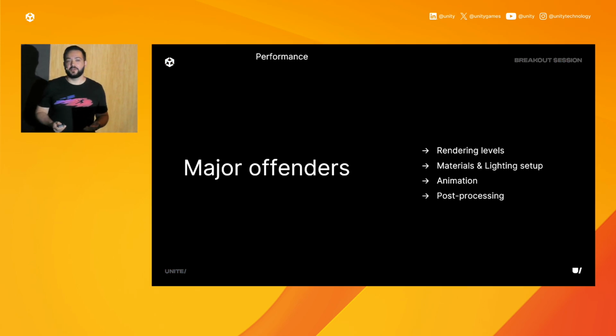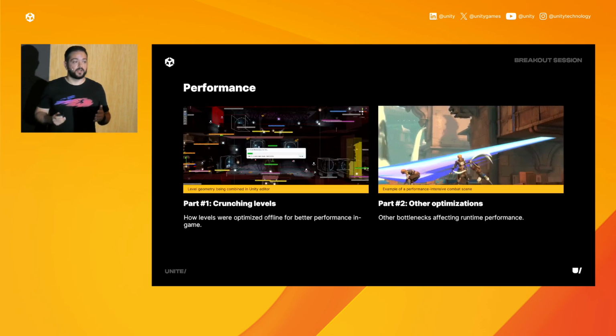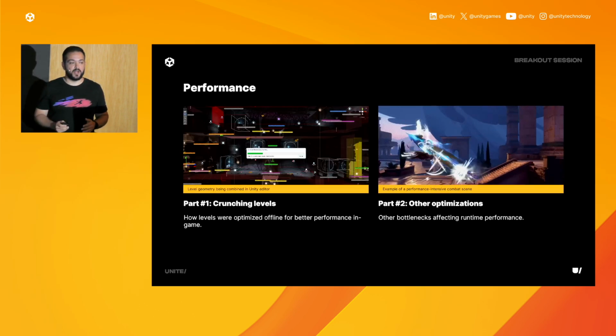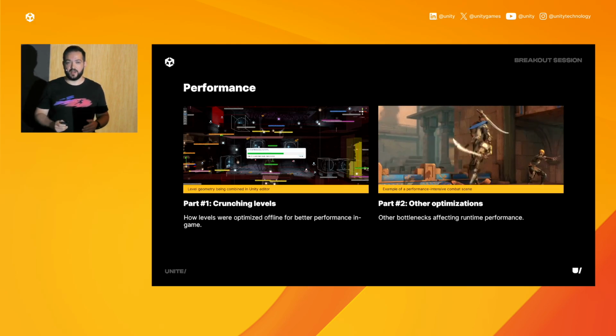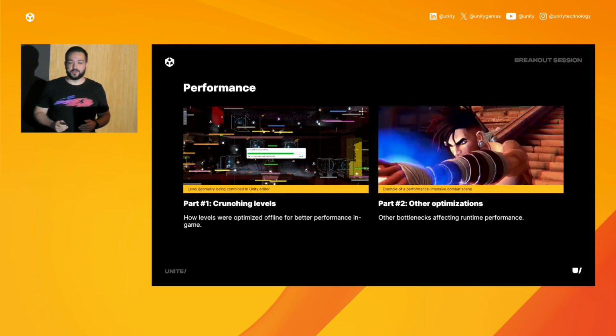To reach our goal, we started by doing some benchmarks so as to identify the key areas for optimization. First, we quickly found that rendering all levels took a lot of time both on the CPU and the GPU. Materials and lighting were expensive to set up. Animation and skinning were also quite costly, and post-processing effects were just too expensive for our GPU budget. So, in this performance section, we will first explore how we optimized all levels. Then, in the second part, we will quickly look at other areas that required extra work to improve performance.